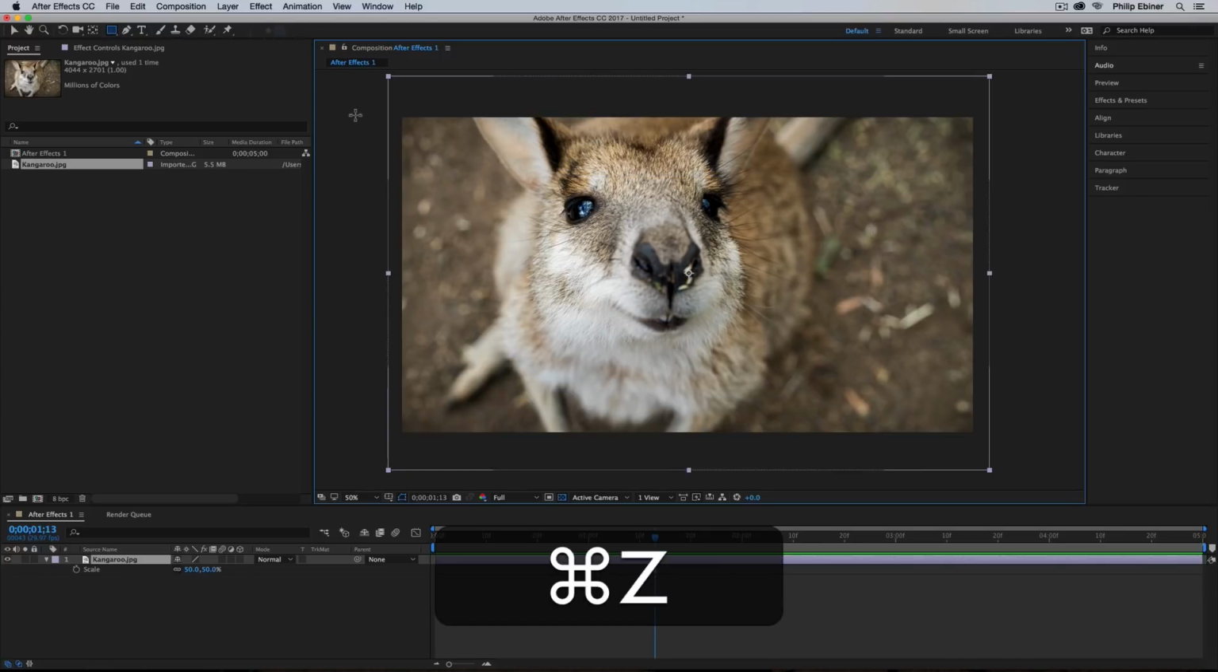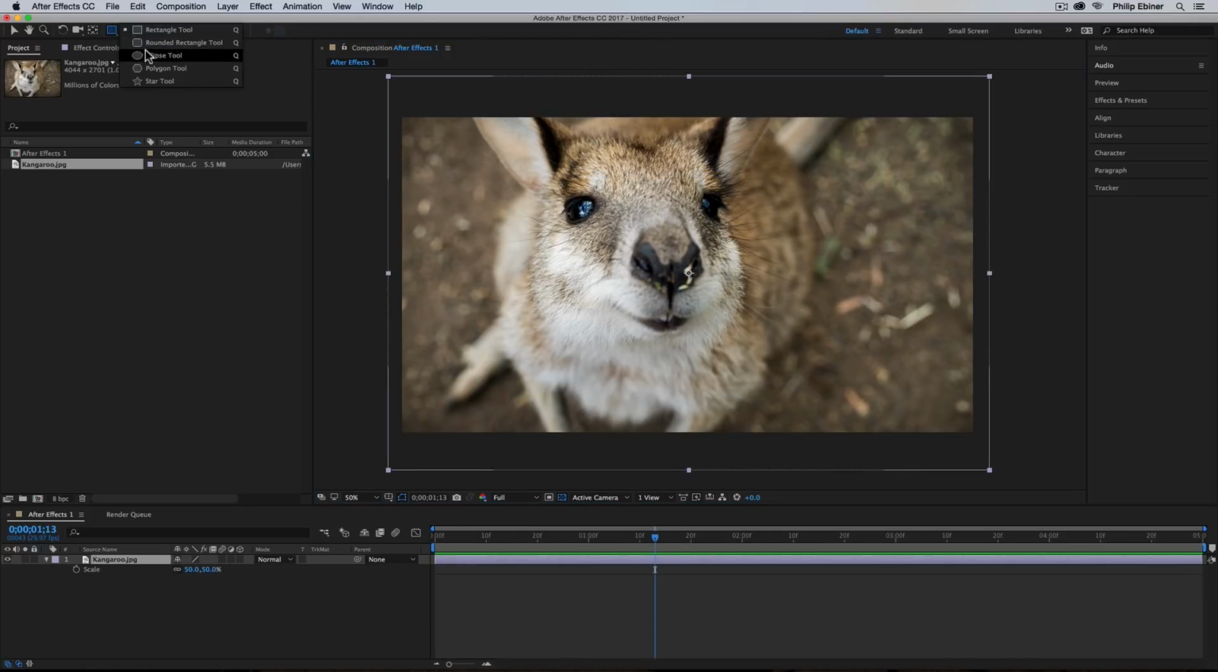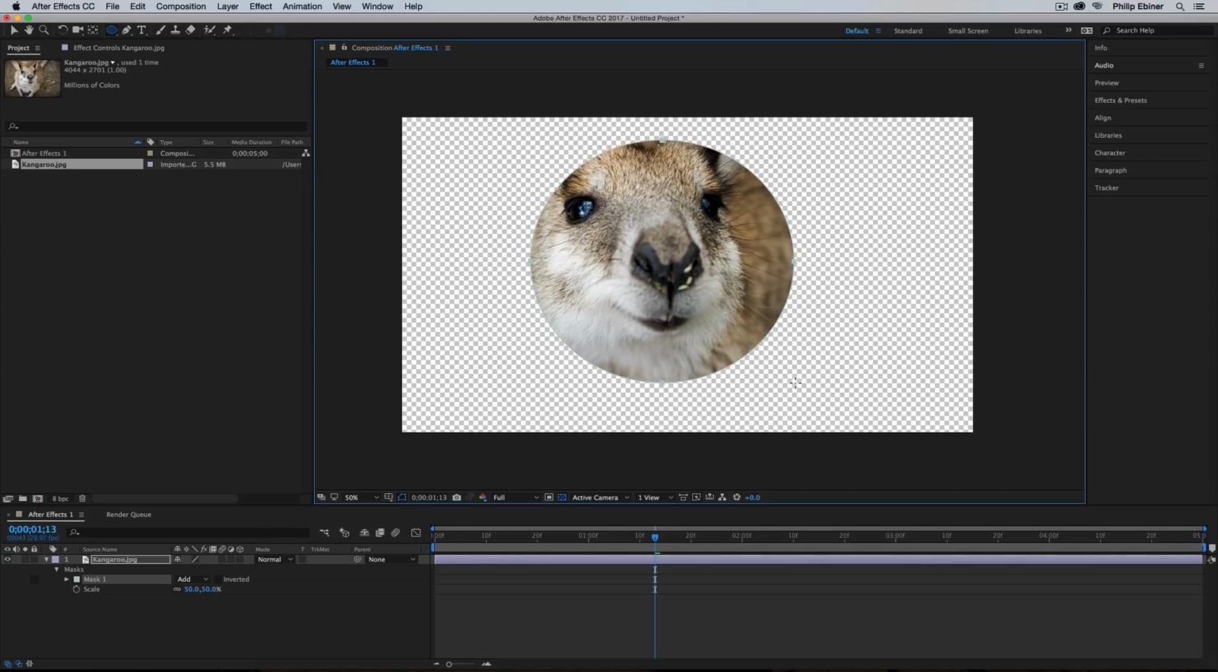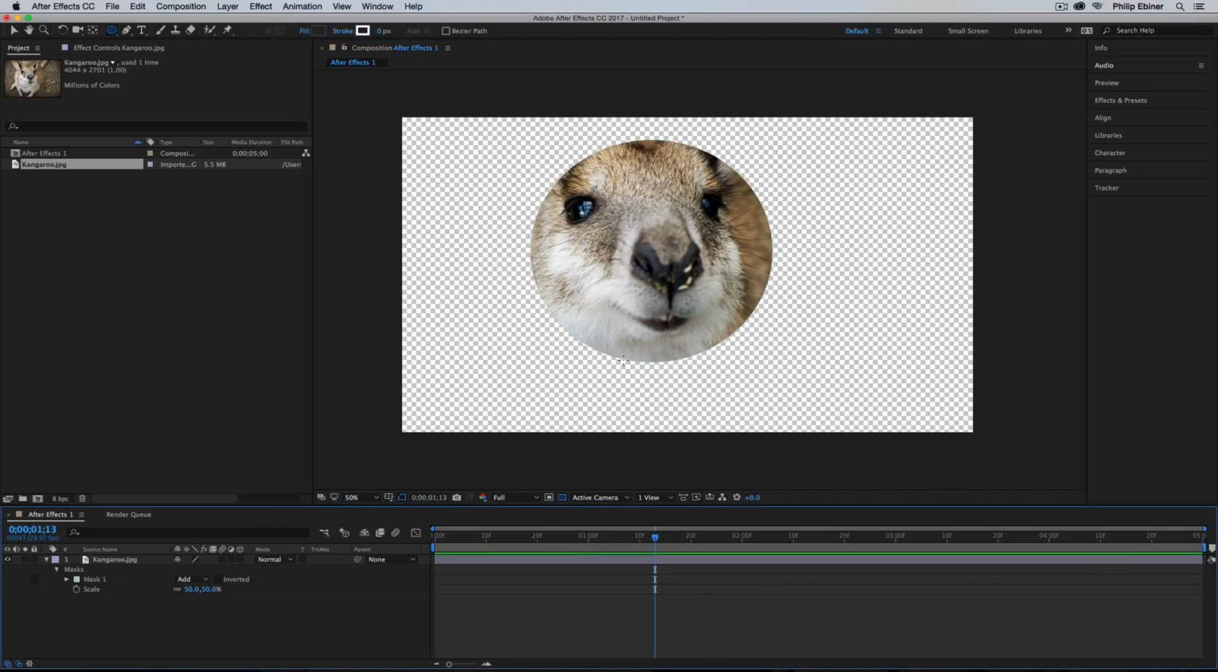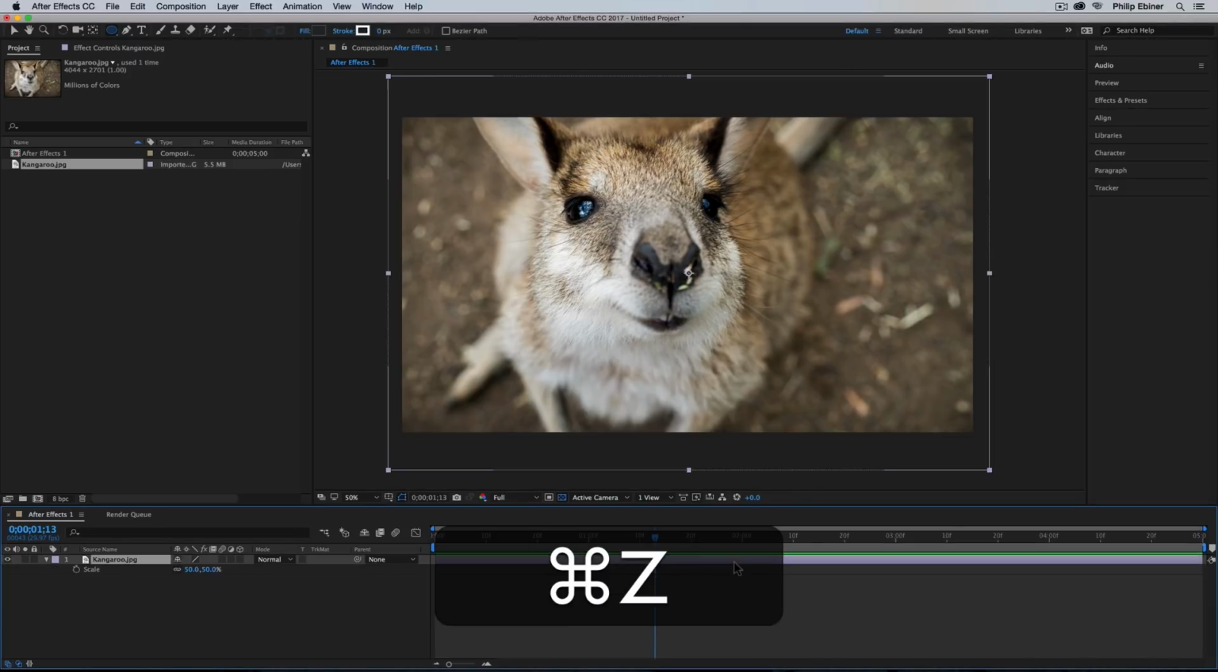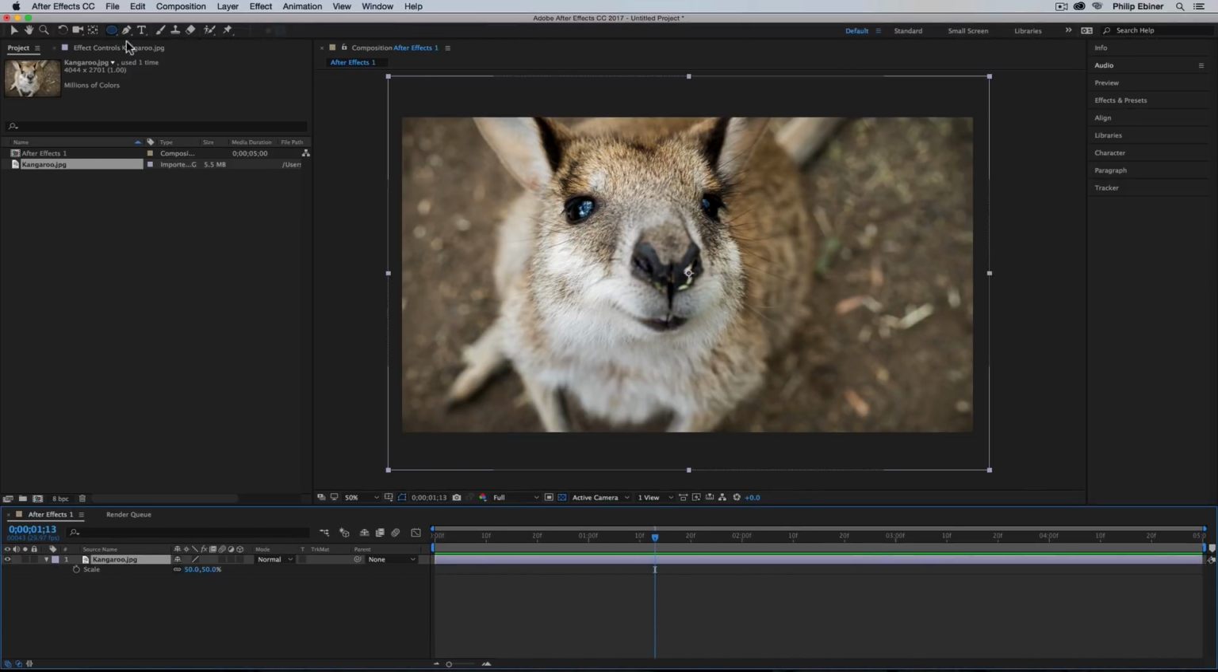Let me undo that and say we want to create a circle or an ellipse, as they call it. We can choose that tool and then just drag around our kangaroo's face. I'm going to show you how to create perfect squares in the next lesson. Let me undo that. The next tool is the pen tool.